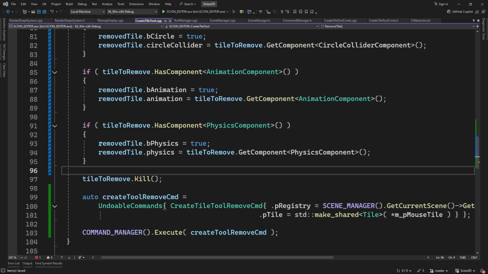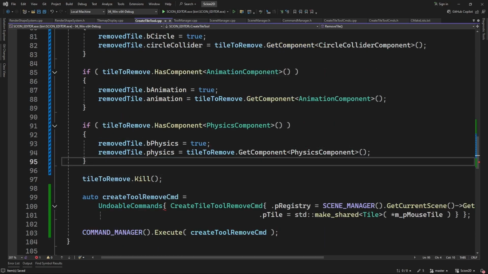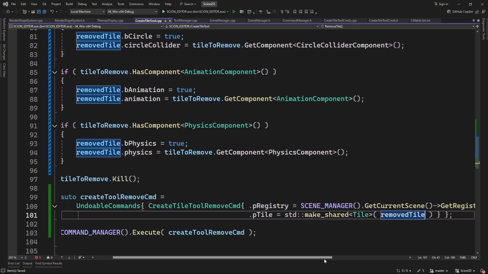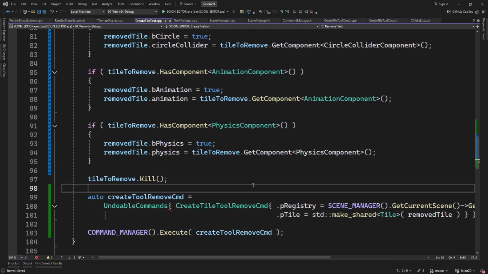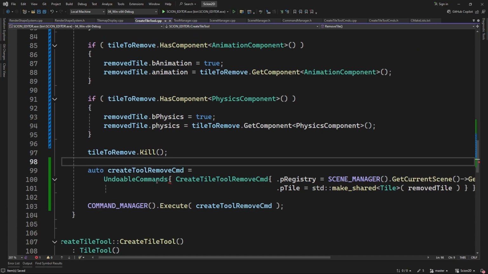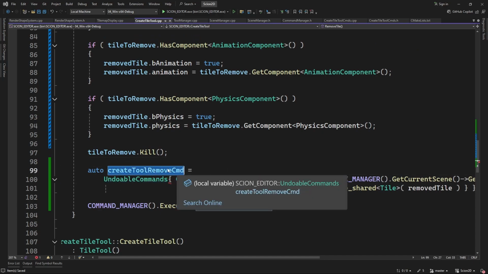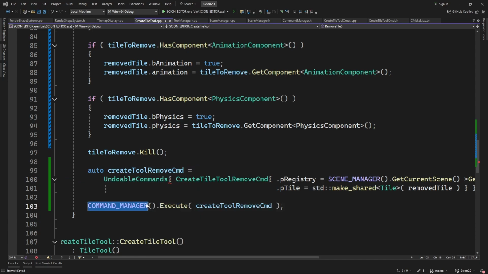Awesome. So that's our remove tile here that we know. We need to place this in here. So we get our scene, we get our registry. Now we need to add this remove command to our undoable commands. So we're basically just doing the same thing. We're creating a command or an action here, a command to remove, and we're calling our execute for our command manager.